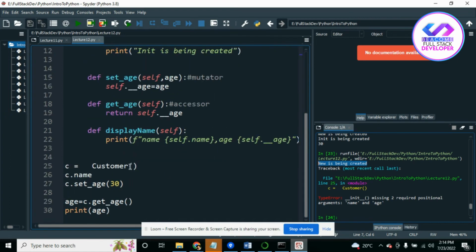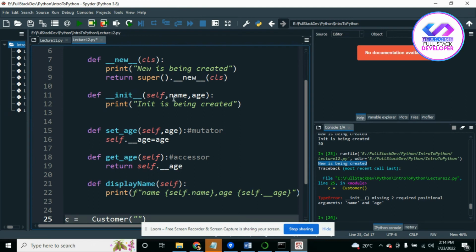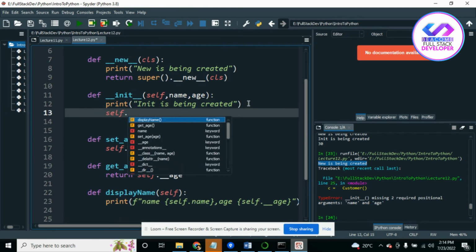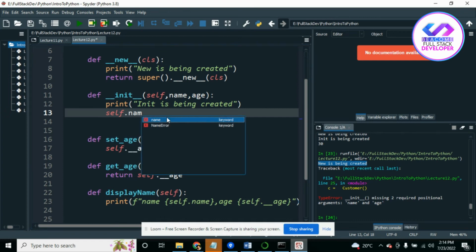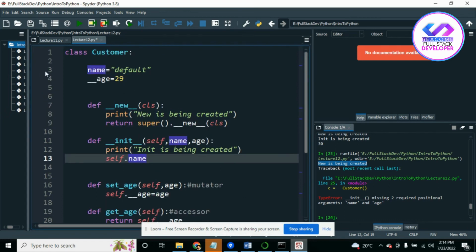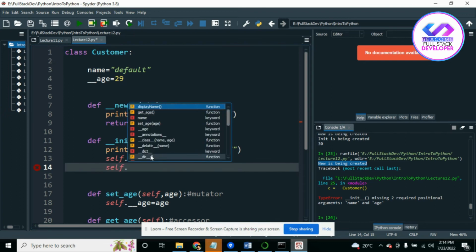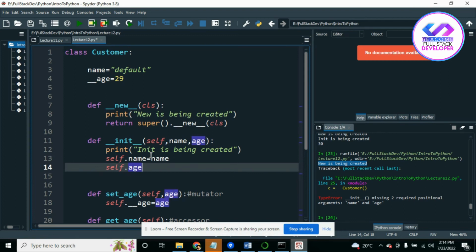Actually, let's change over here. The name is, suppose, a parameter. Let's change the self.name. This is the name, and this one is the parameter, equal to name, right? And another thing is self._age, which is equal to age.